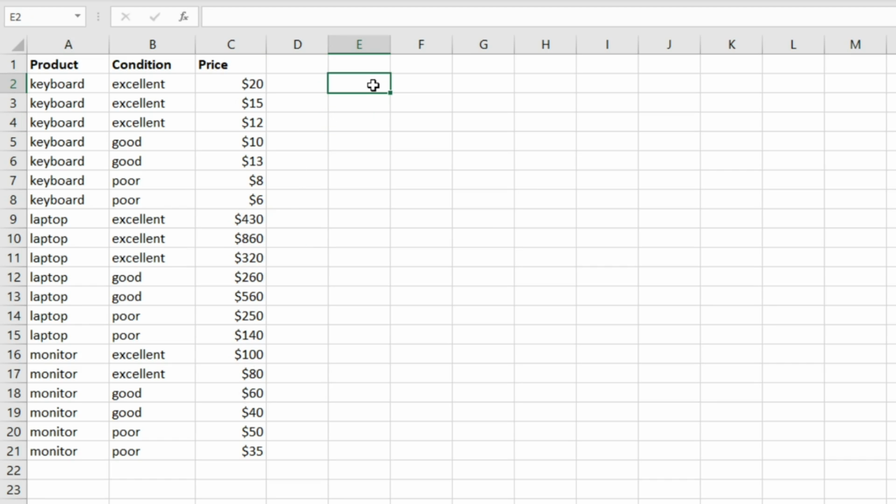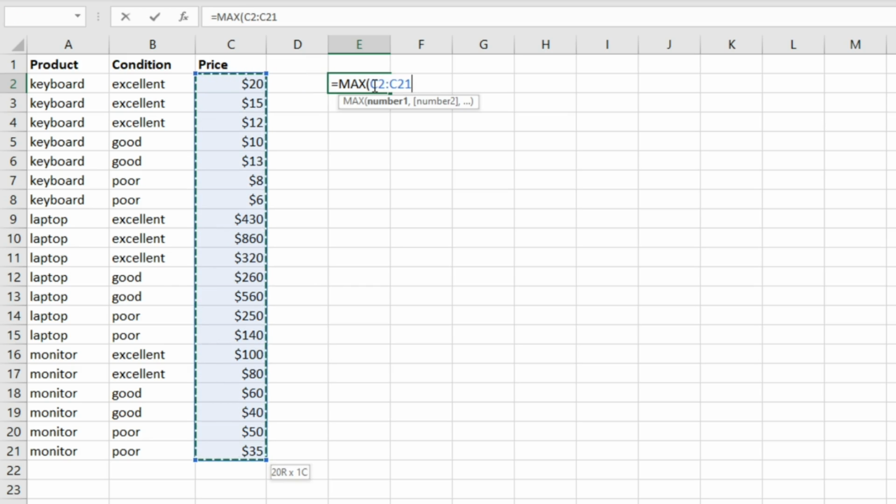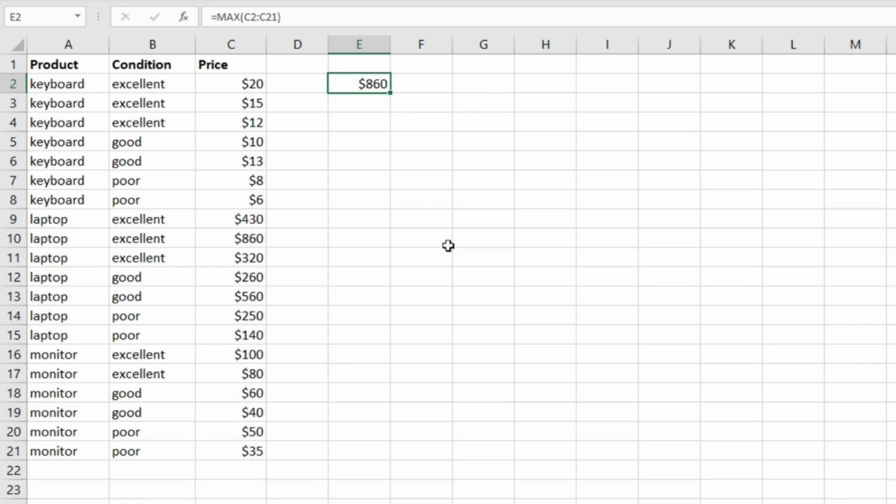So let's say we want to find out what the maximum price of all their items is. To do that, we can do equals max, press tab, then highlight all of these cells, control shift down, and then hit enter. And then we get 860, and it only takes a quick look at this data to see that that is indeed the highest value, the maximum value.